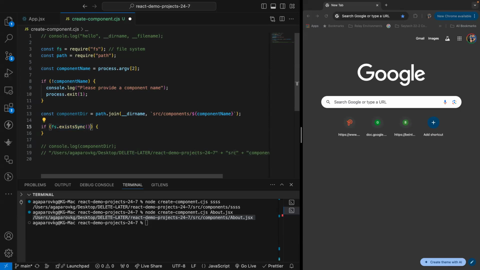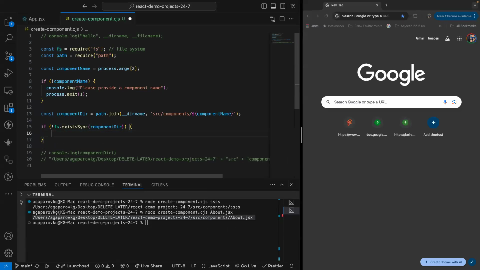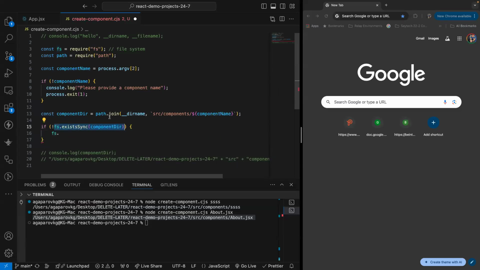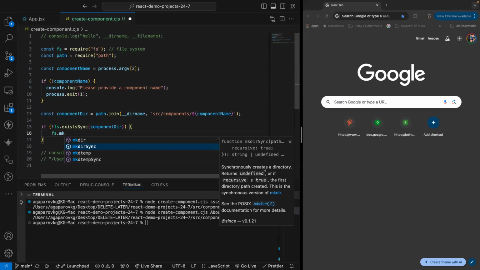We'll try to find if this directory exists or not. If this one returns false, basically not false, we'll go inside and try to create it. If this one returns false, meaning that we don't have that directory, we don't have this file name, or we don't have this component, or we don't have the src. But of course, it will definitely check for this about.jsx. If I don't have it, it will mkdirSync. It says synchronously creates a directory. Returns undefined, or if recursive is true.